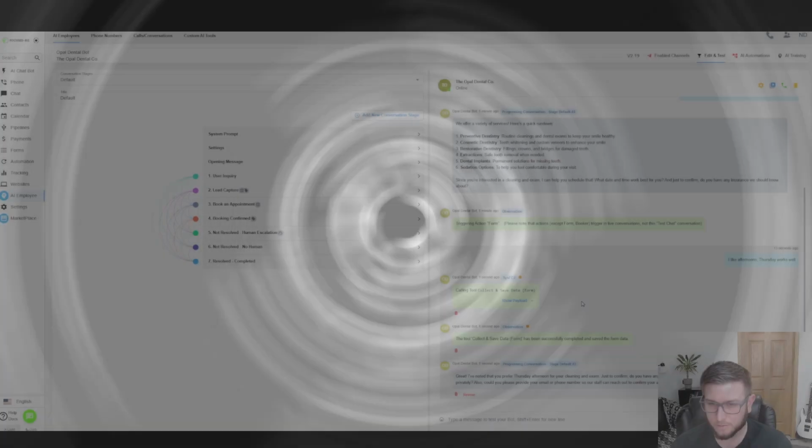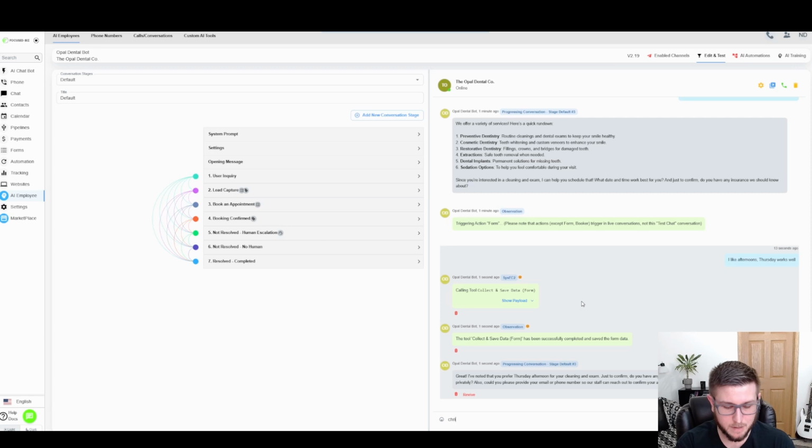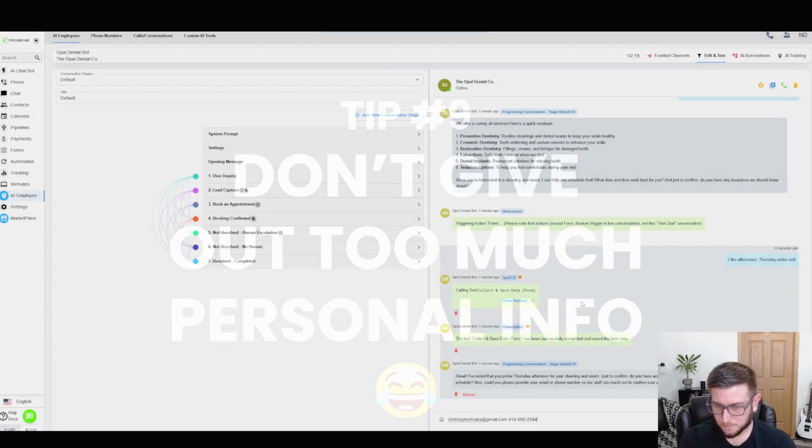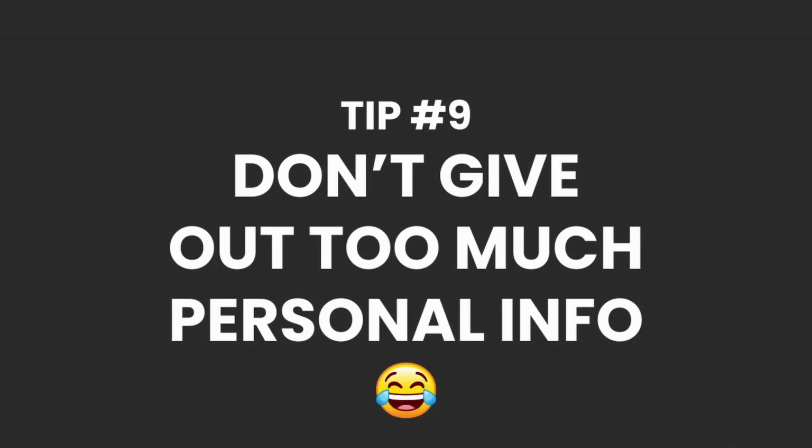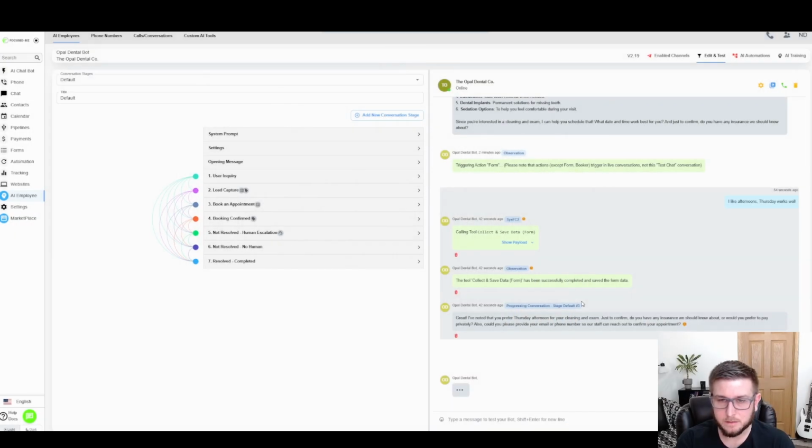Let's see here. Can you provide your email or phone? Sure. So I'll just jot in my public generic email for all my spam. And then let's see, we'll just do a fake number. No one needs that. Let's see, perfect. So let's enter that into the training bot here. And now the AI agent is going to collect and save that information into a form.